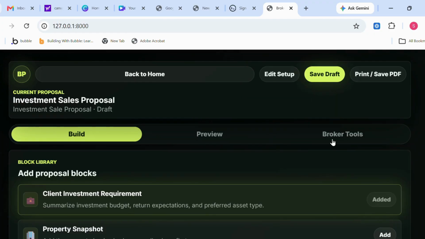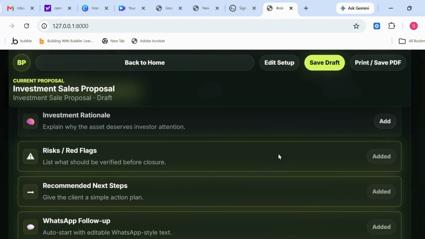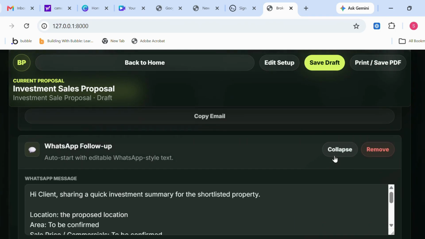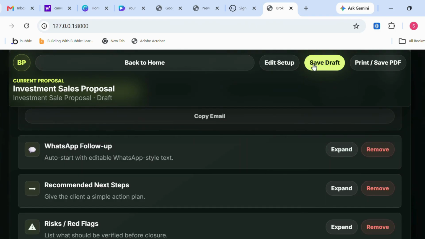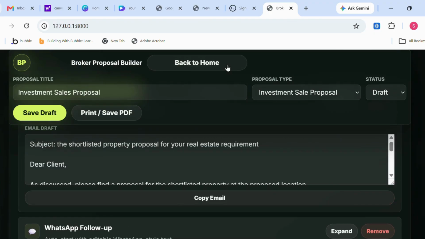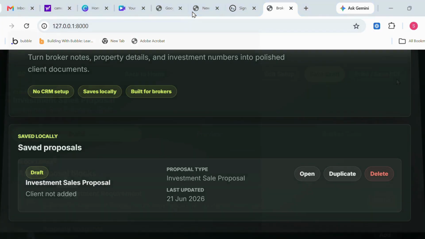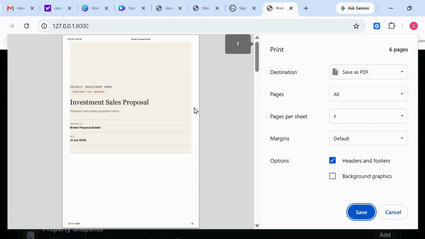Clip 17, Save Draft. Now click Save Draft. The proposal is saved locally in the browser. Go back to the home screen. You can see the Save Proposal card. Open it again. The proposal data is still there. This means a broker can prepare drafts, reopen them, edit them, and continue working without needing a backend, without needing a login, without setting up a database.